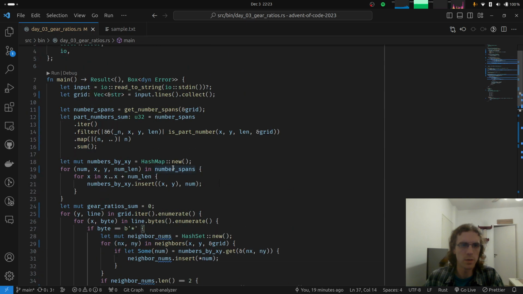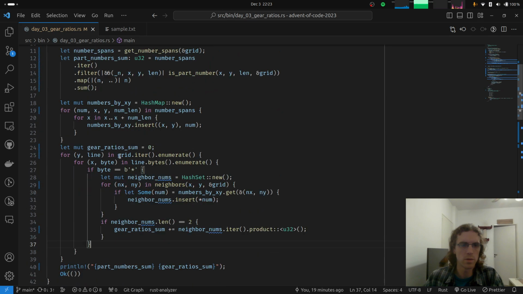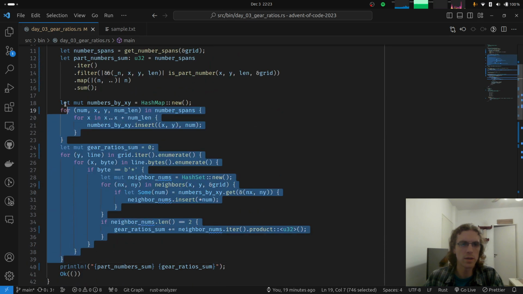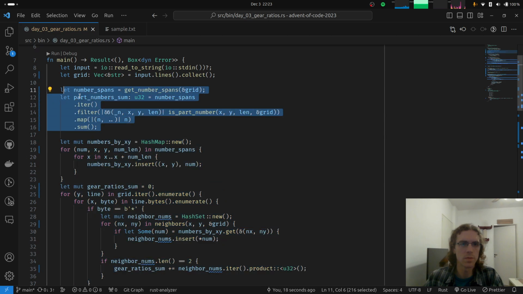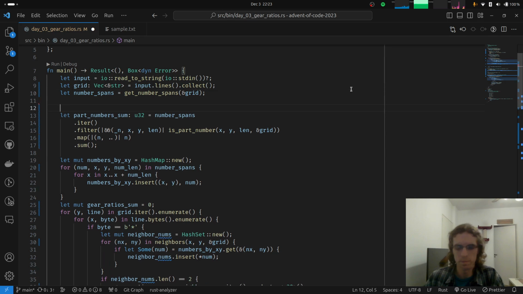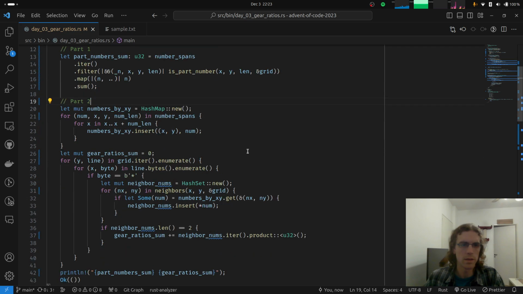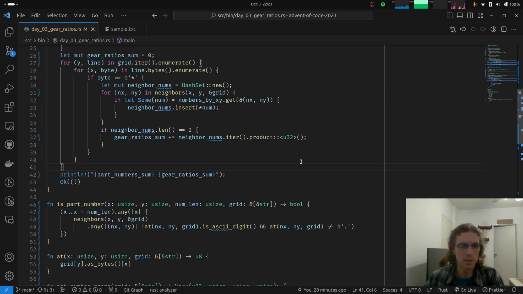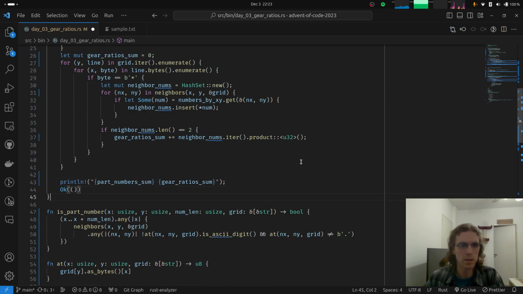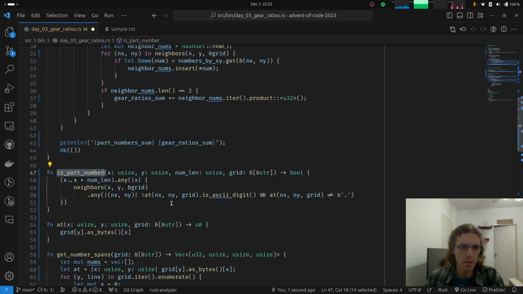I think I am okay with most of this code. I could extract these two things into part 1 and part 2. Let's see, this is basically part 1, and this would be part 2. Not that these comments add anything of value, but we then print, and then we say OK. Is part number is all right, I think.